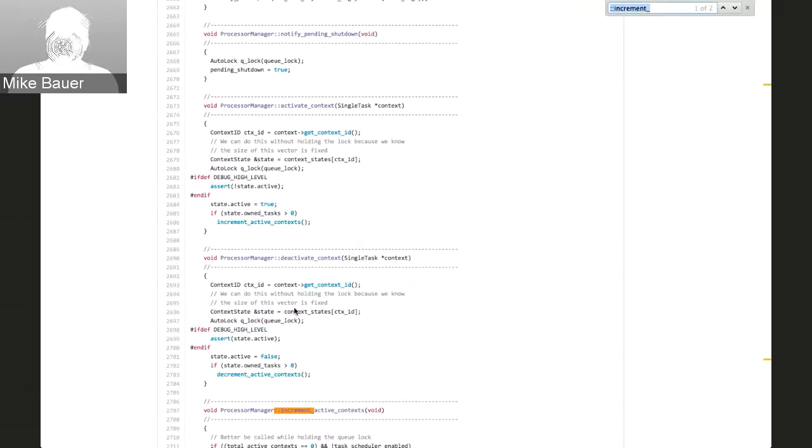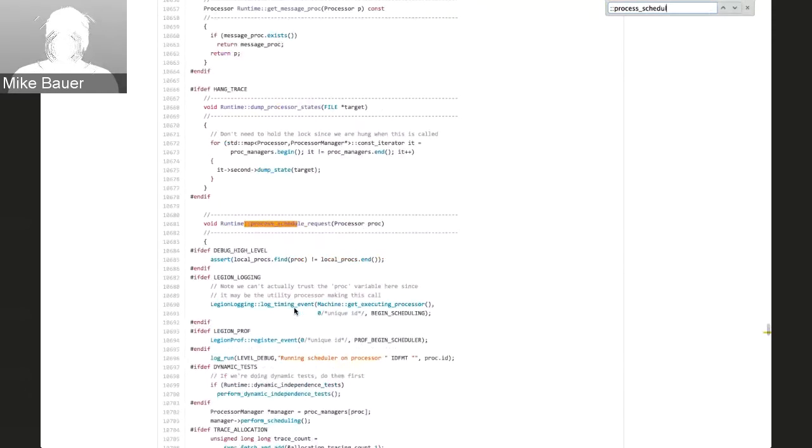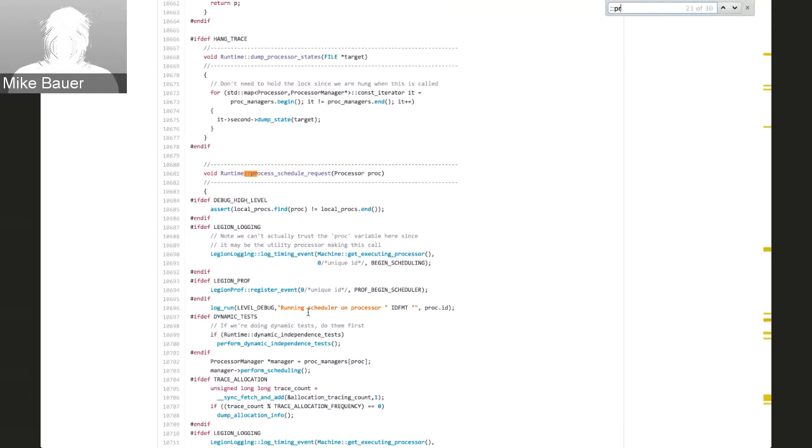Okay, so let's jump back to the scheduler now, because I want to dive into one of these calls to show you what the scheduler actually does to control mapping for each of these different mappers. So let's see. If I search back for, I think it was process schedule. Here we go. Process schedule requests. It actually called perform scheduling.